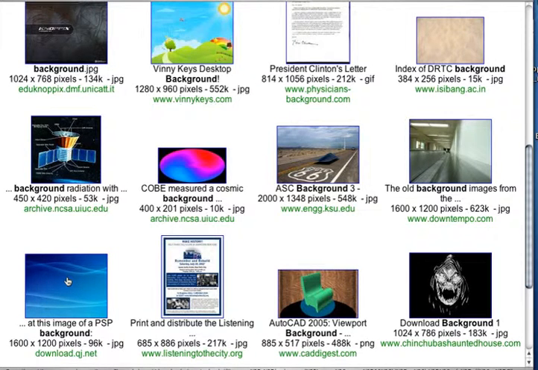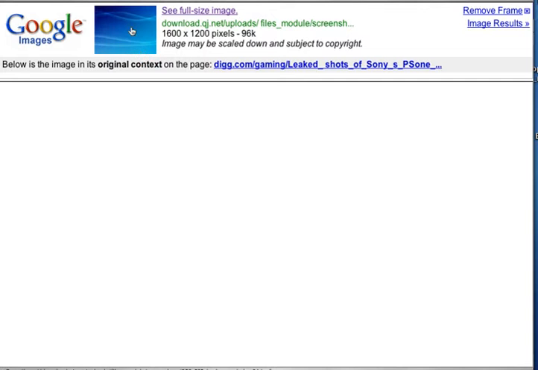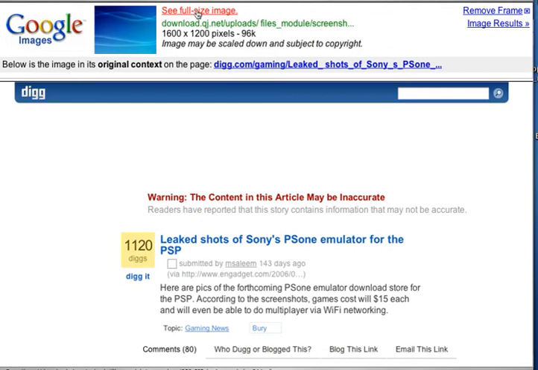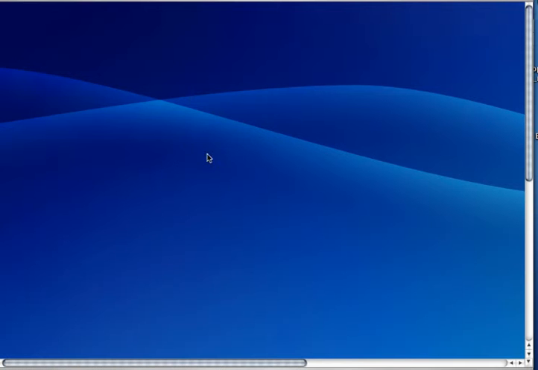Now once we choose this image on Google, you can click the See Full Size Image link, and you should get the whole image displayed on your screen.